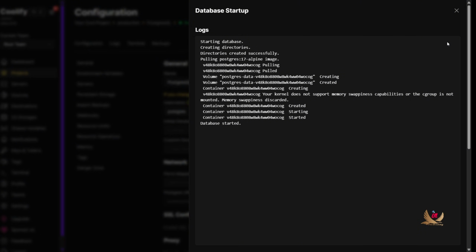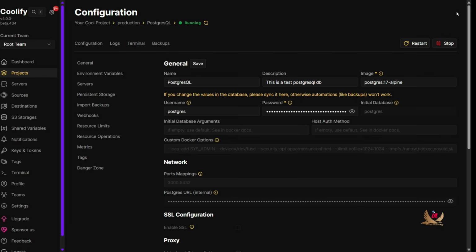So our database has started already. It will take some time if you are doing it for the first time. So look, our database is running. Hence we have successfully run a PostgreSQL database in our Coolify VPS.